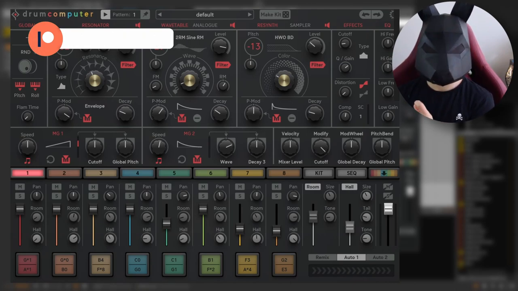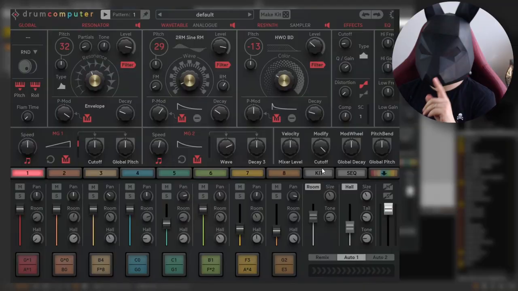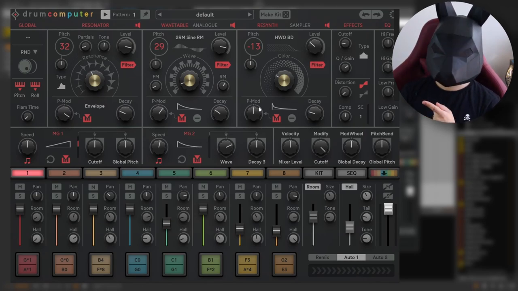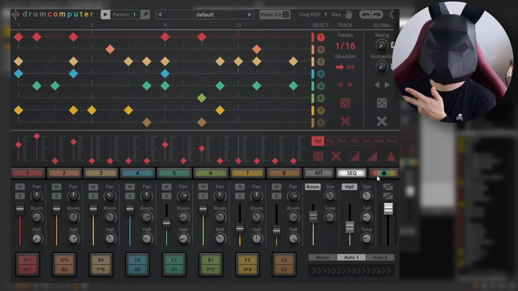So, this is Drum Computer. It seems a little bit intimidating at first, but it's not that hard to use. It basically, oversimplified, is a drum machine with 8 different sounds that you can design by yourself. There are a lot of knobs and a lot of different features, so let's go step by step.